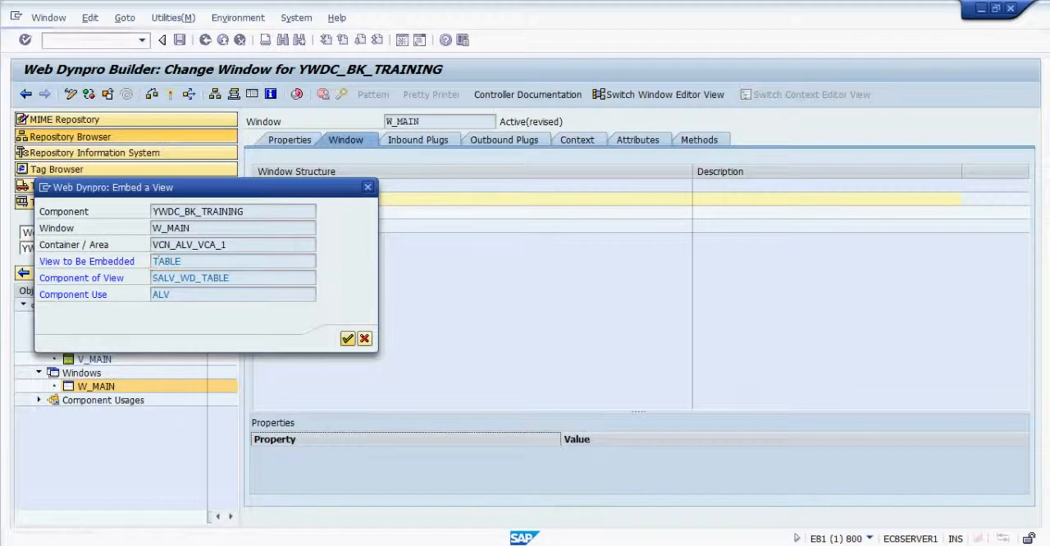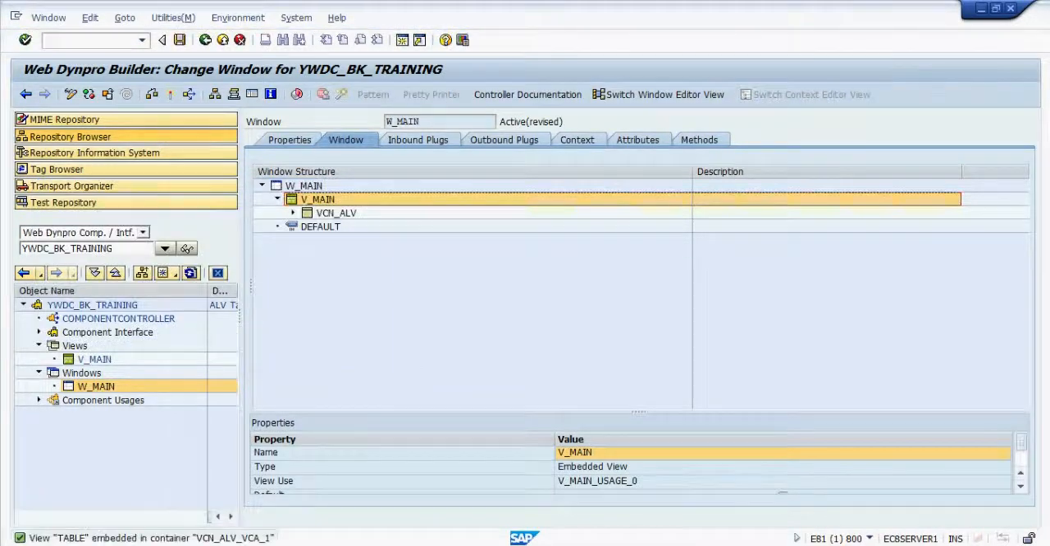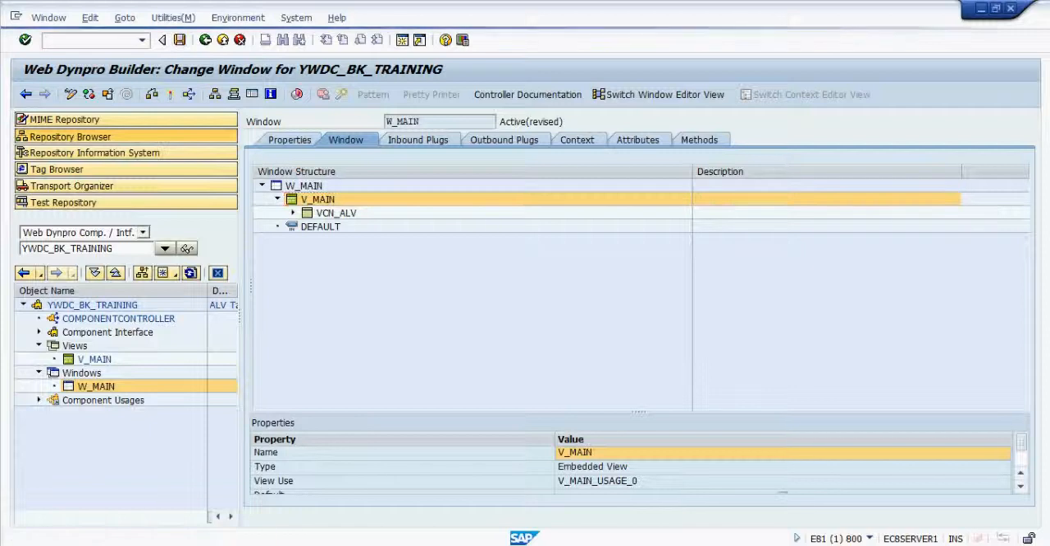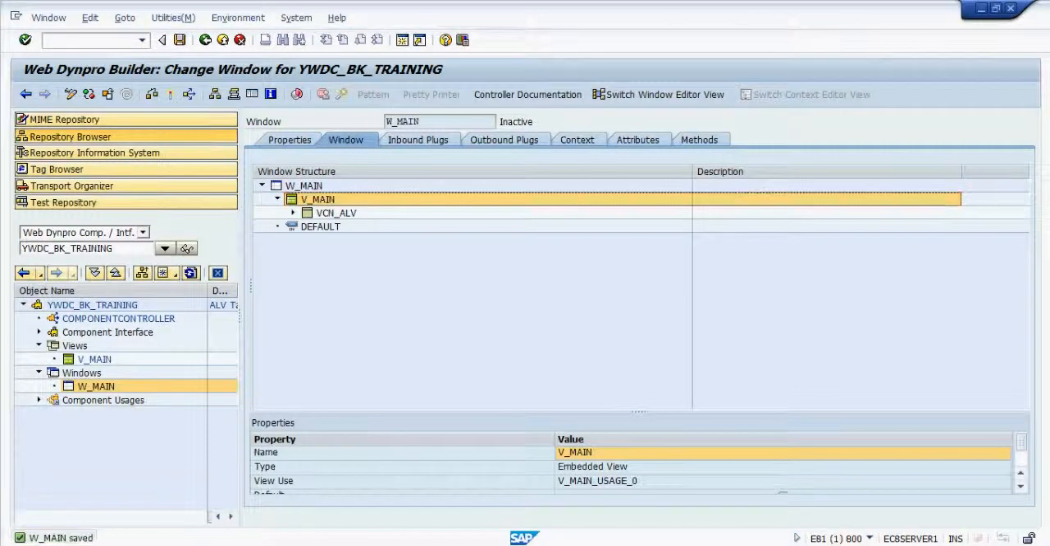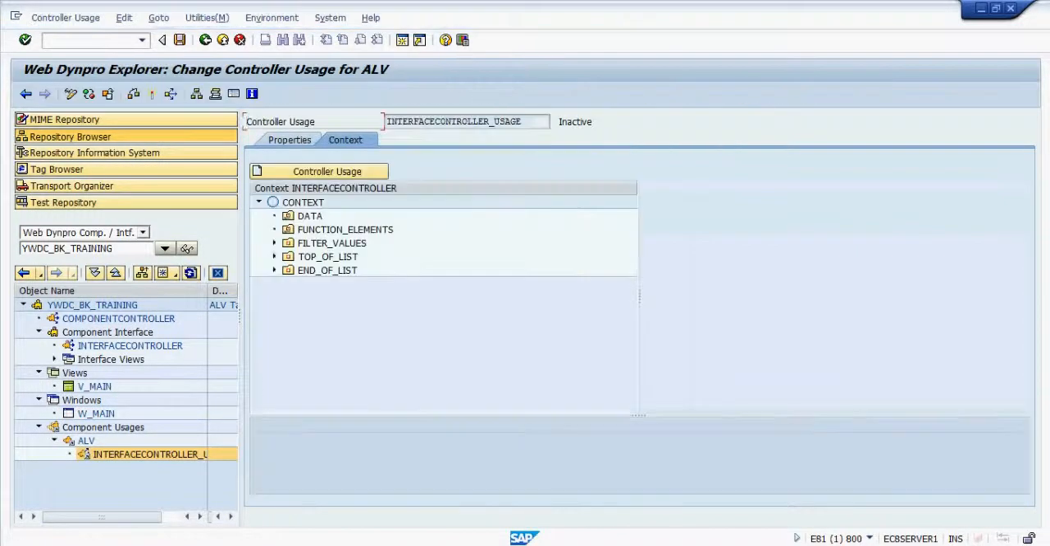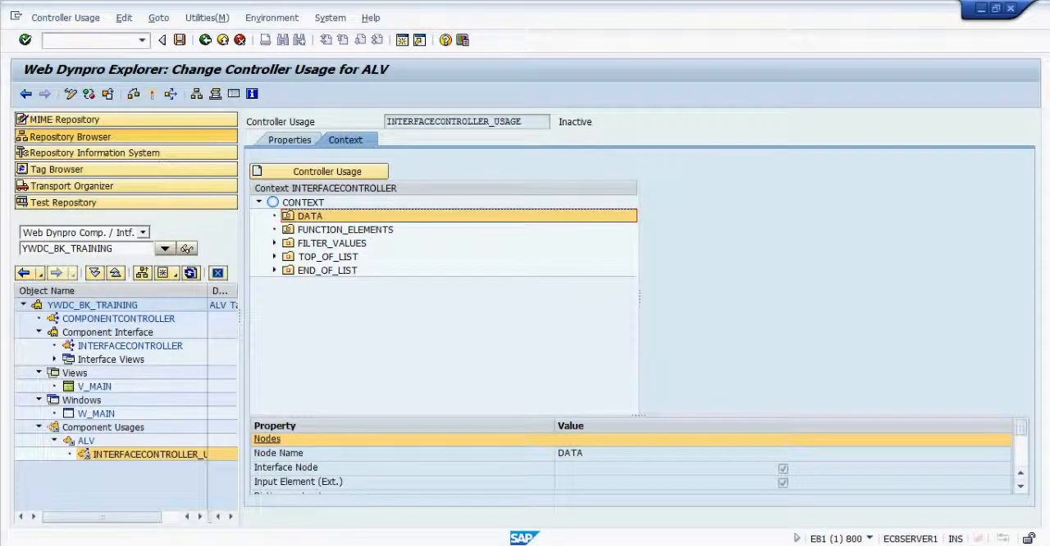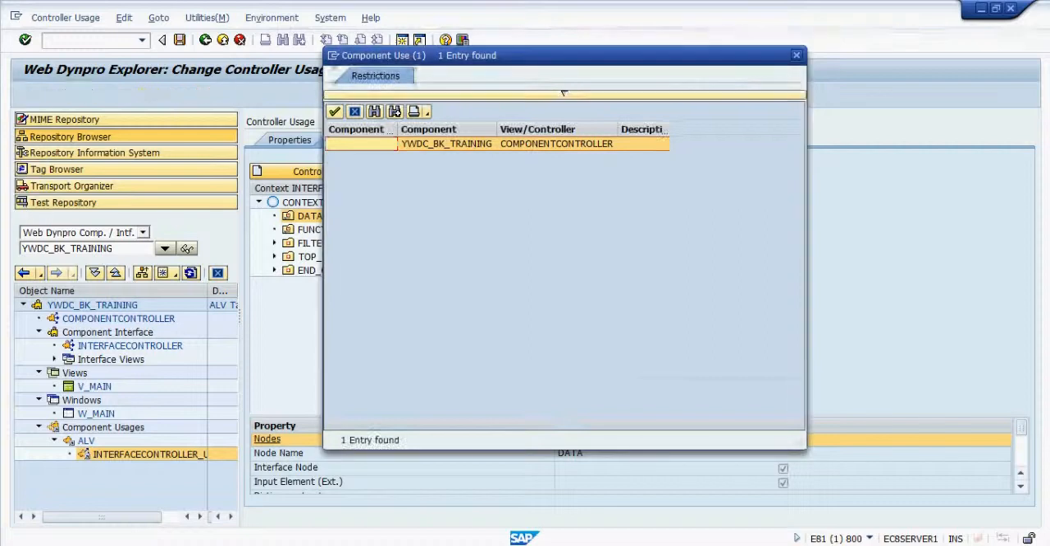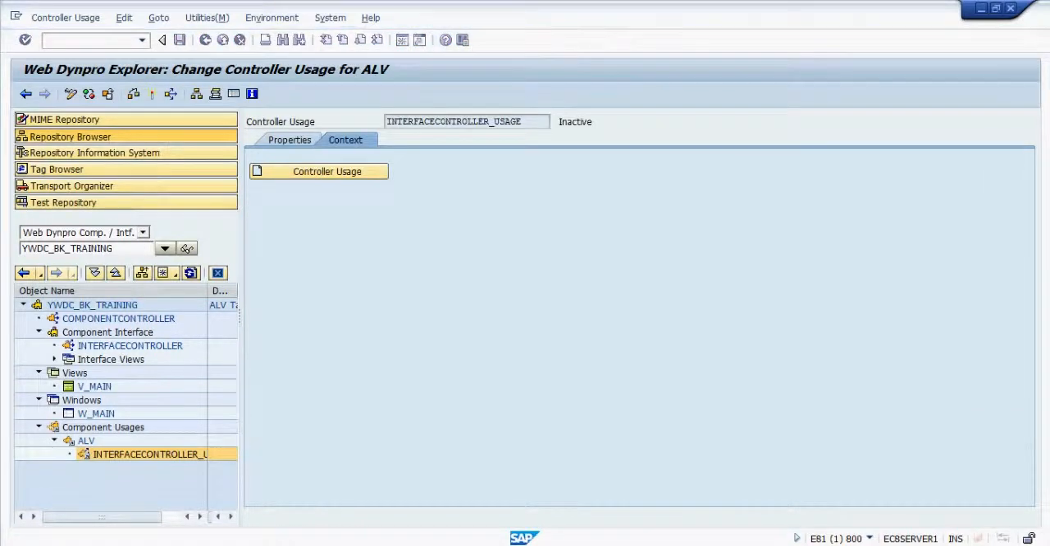Right, done. We have to embed the ALV component window in our component. Okay, right. Now we have created the controller usage, component usage. Now just come here, component usages. Just expand this and then select the interface controller usage, and here you can see the data. We have to map our context to the data context of ALV component. Just click on controller usage and select this. Right side it will be displayed.